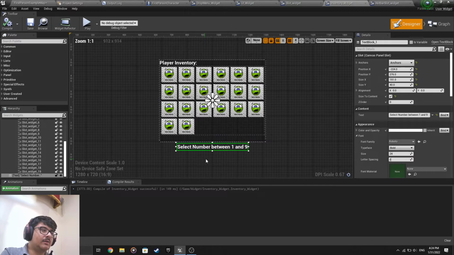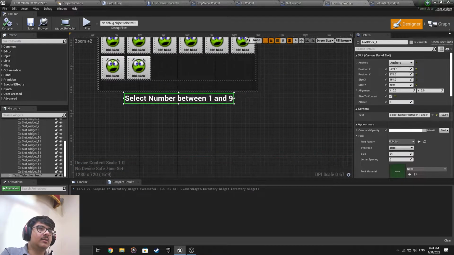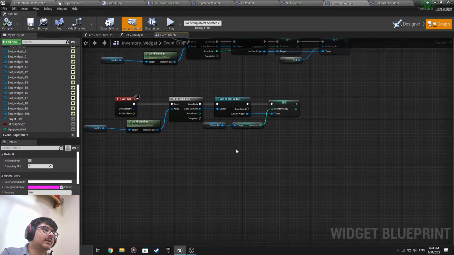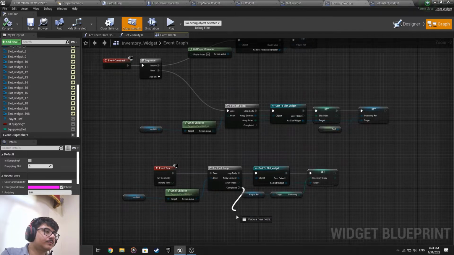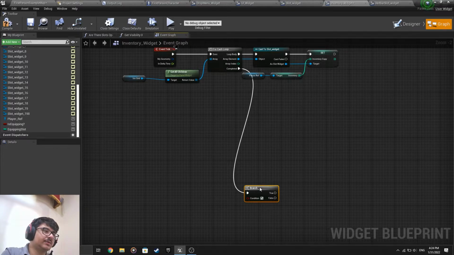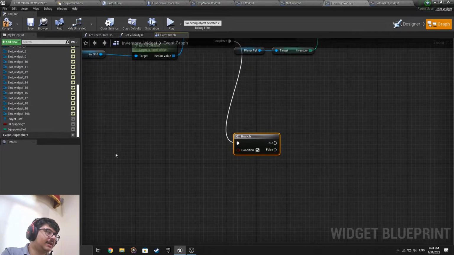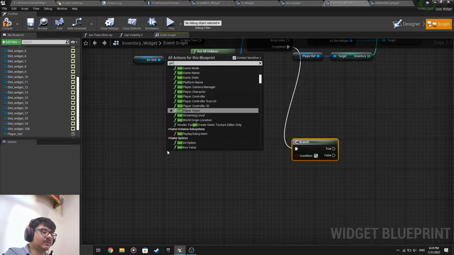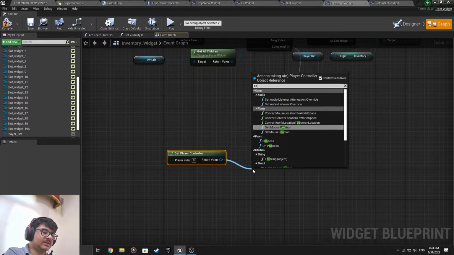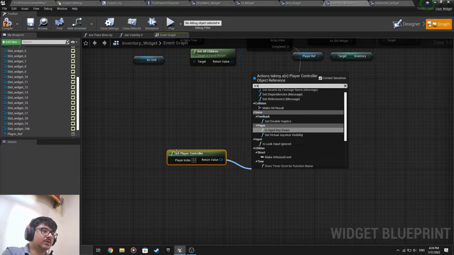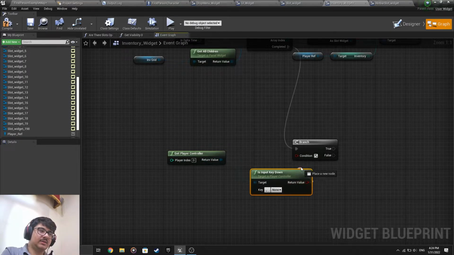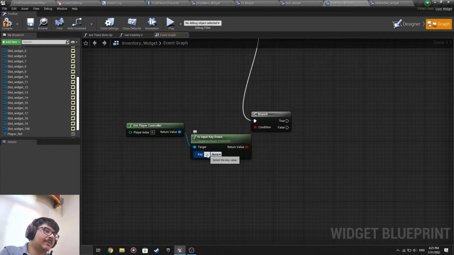And now let's make the input. We made all of that stuff, now let's make the input. So it's gonna be a pain to do this right now. From the event tick, we do branch. And we get the player controller, and we type in is key down. Don't choose the get player character, it's controller. Get key down, and we set this to 1.